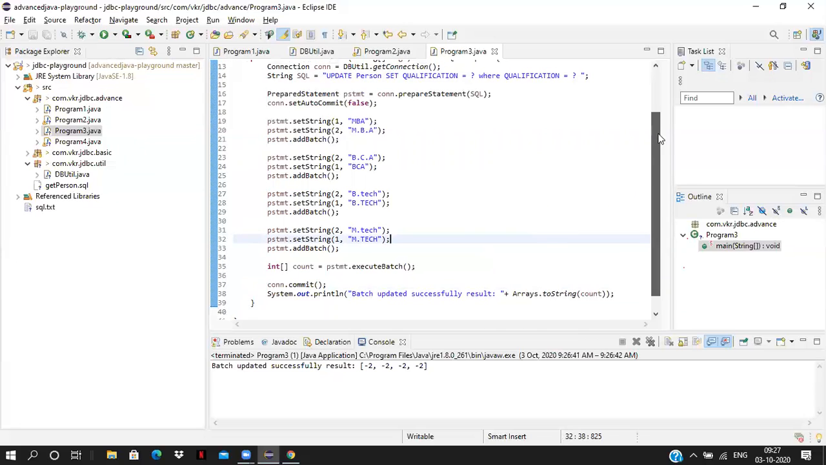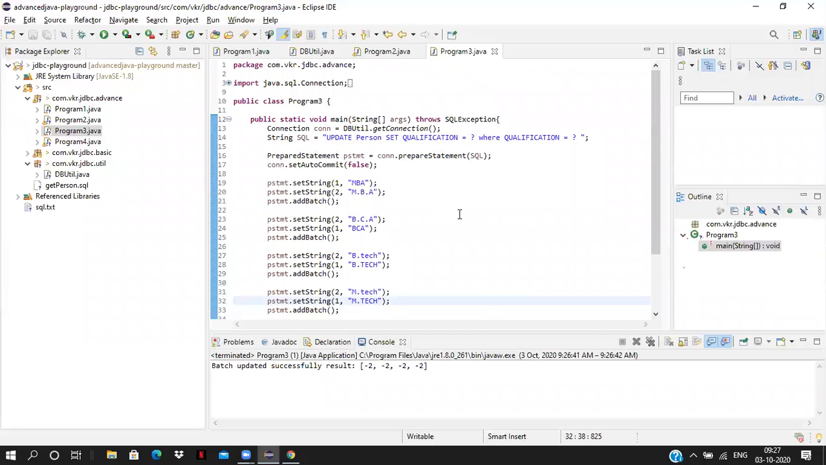Now you can achieve batch processing using Statement and PreparedStatement. We have seen the difference also. Now I want to create a program which will read data from one text file. We have seen this: reading data from the text file and storing the data to person objects, a list of person objects. Now we read the data from the text file and store the data into the person table.